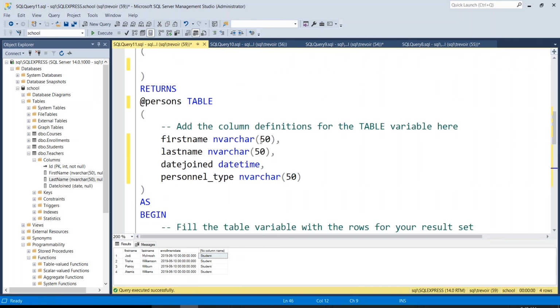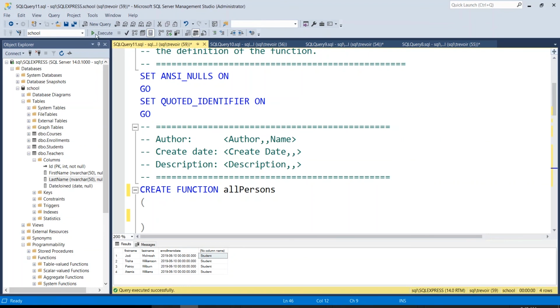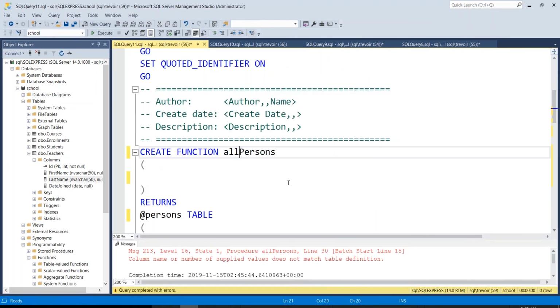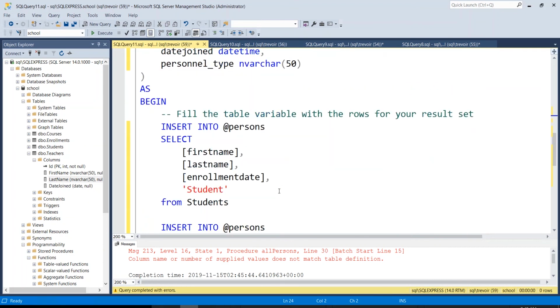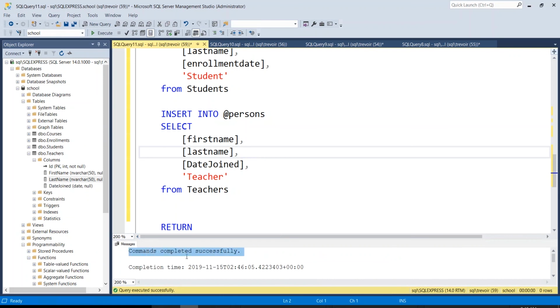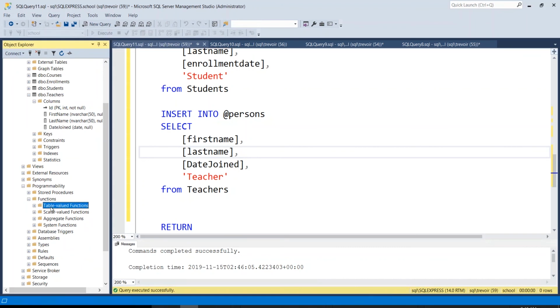Now to complete this is the creation query. Once again, we need to execute. So it will actually create the table, and I'm getting an error here where it's saying that I have some mismatches with the number of columns supplied somewhere. I see the error. I didn't put the comma after date joined. So let me try that again and execute, and there we go. Commands completed successfully.